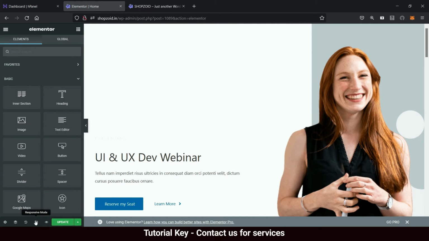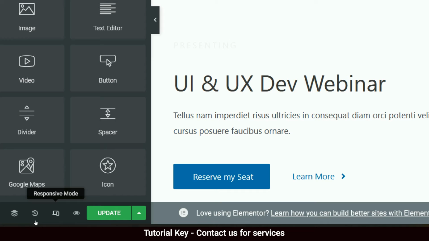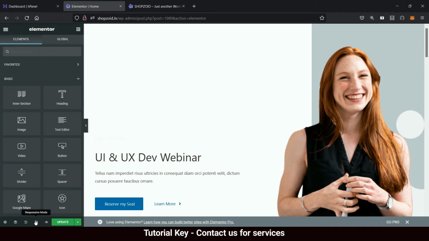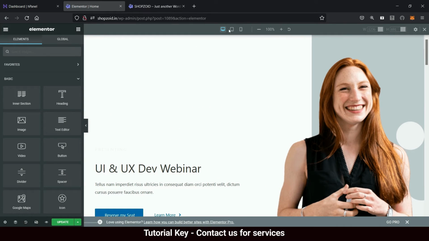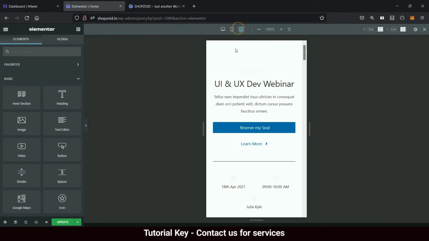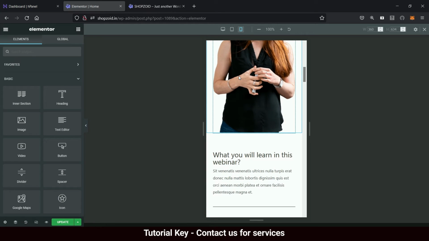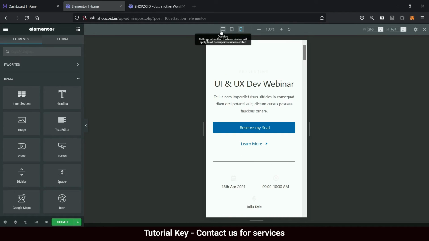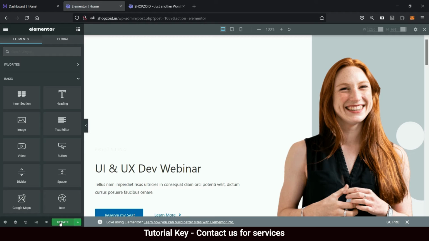Click on responsive mode. Now you can check how the page looks in tablet view and mobile view. You can edit each block and everything you want. Now hit Update to save all settings. Here we successfully created our home page.